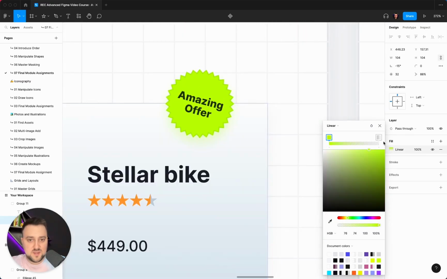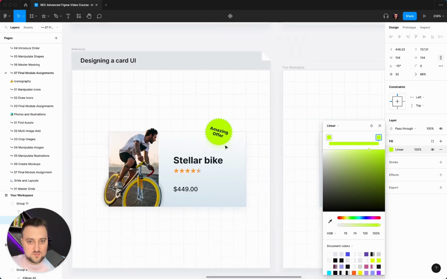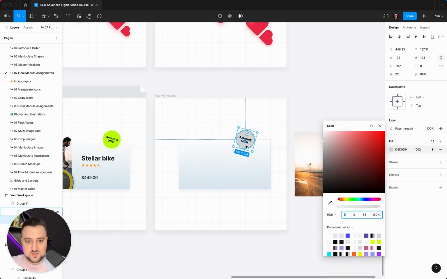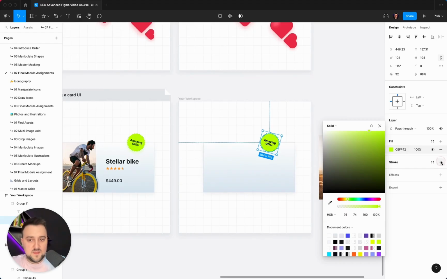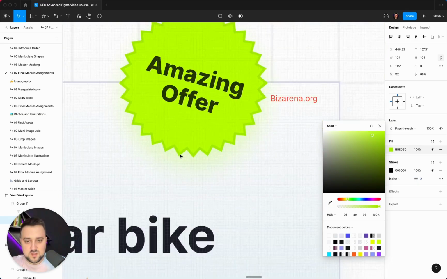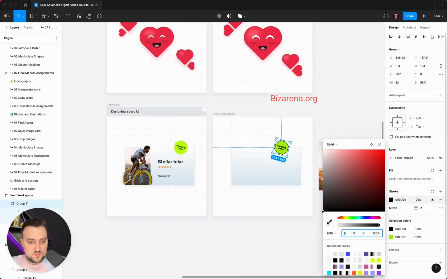We have some kind of a subtle linear fill, or maybe it's just the color. Honestly, it could be just a solid color. So I'll just color pick it from here. There's definitely a stroke there. It's a little bit bigger. And let's grab the stroke color. Oh, now I see it also has some kind of a shadow. Sorry about this.